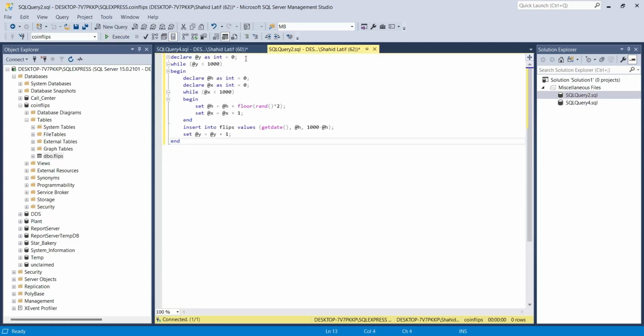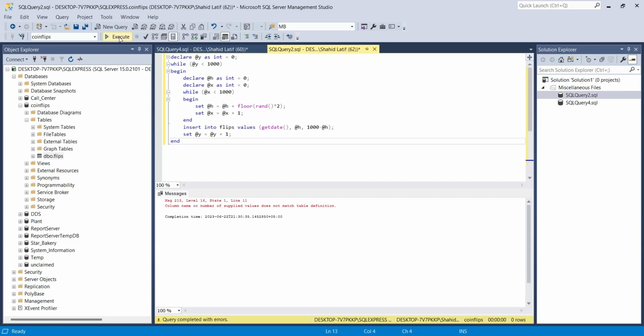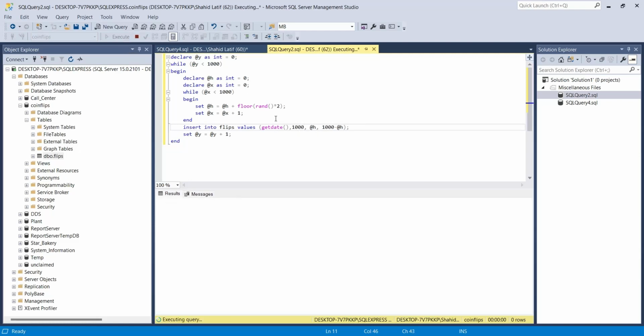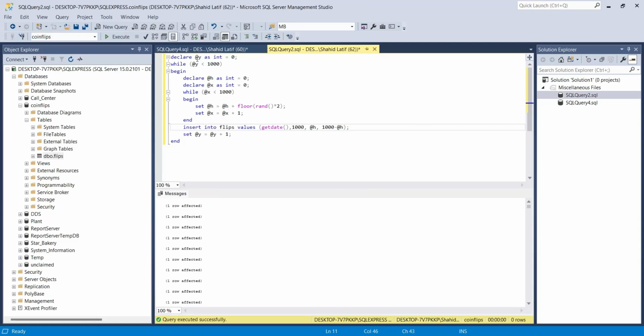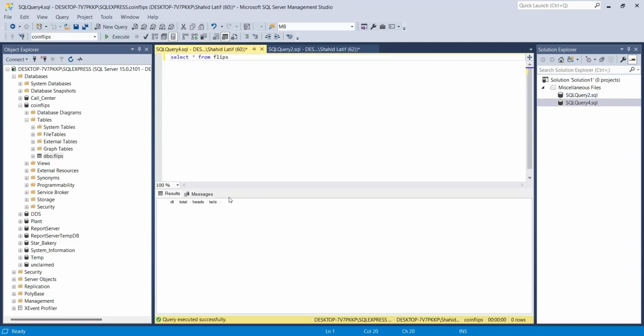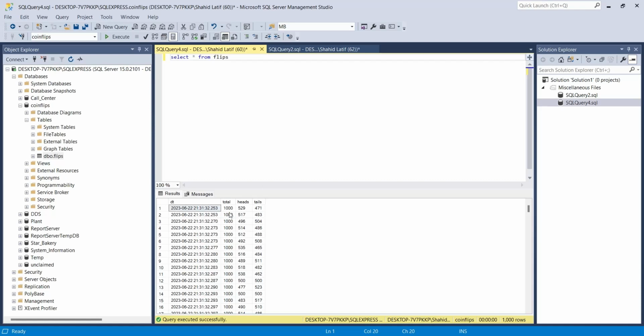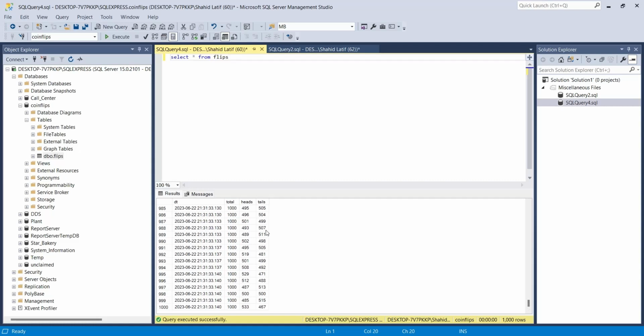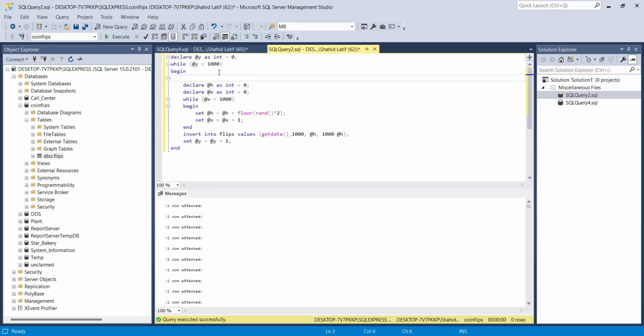Let's start the simulation by executing the query. It seems that we forgot to enter a value for the total flips column. Let's enter 1000 as total coin flips. We can confirm the results by running the select query. As you can see, the simulation is working fine. We will also add a delay in our loop of 1 second.